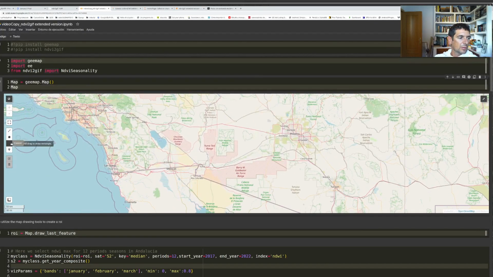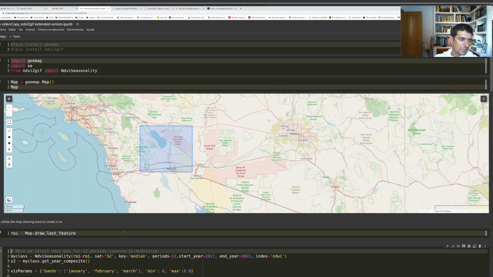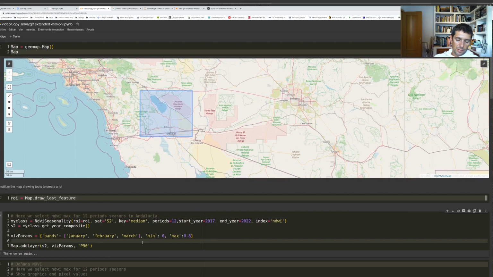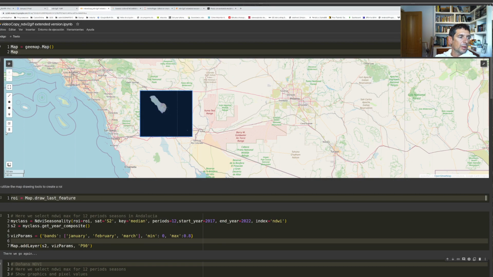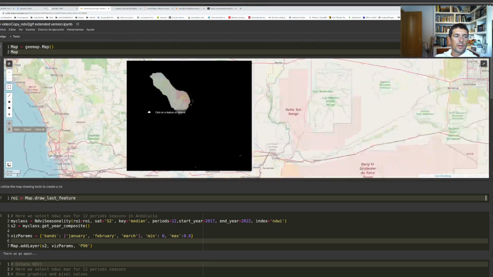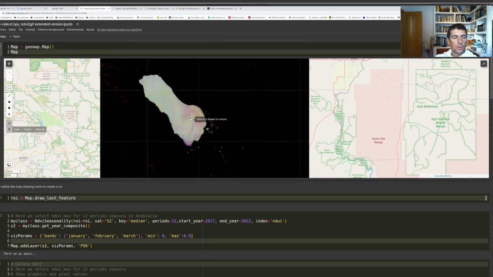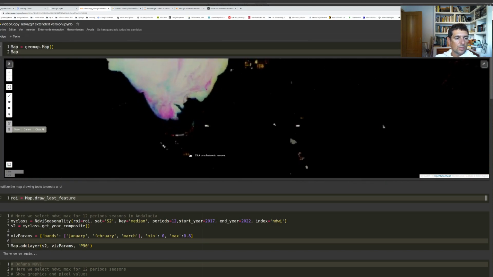So I can go here now and I can do this rectangle. I can redefine a ROI. And if I do exactly the same thing that I did before, only changing the ROI, I have this again. So without knowing anything of this area, I can tell where is the water, and you can only watch.